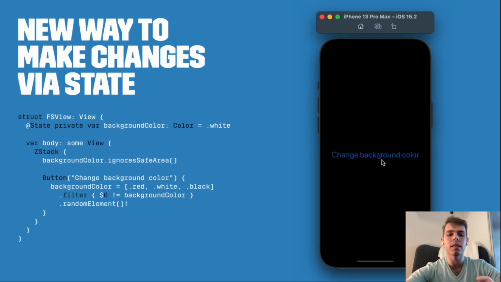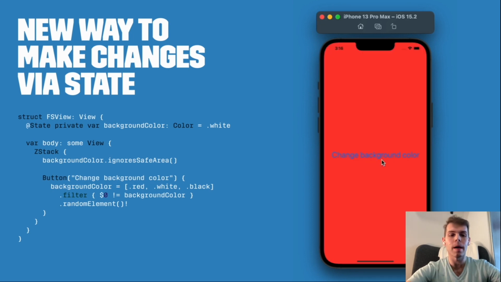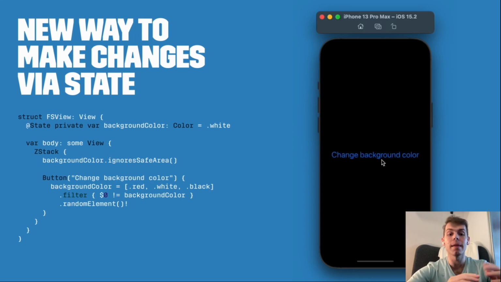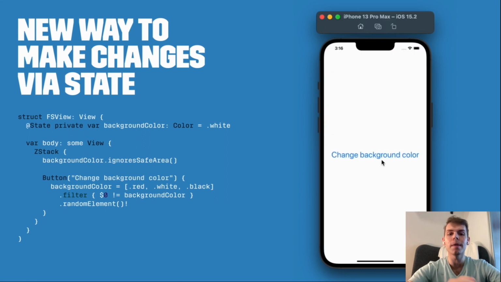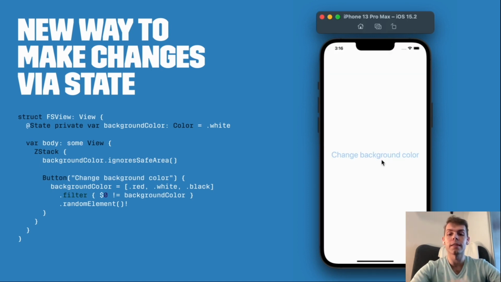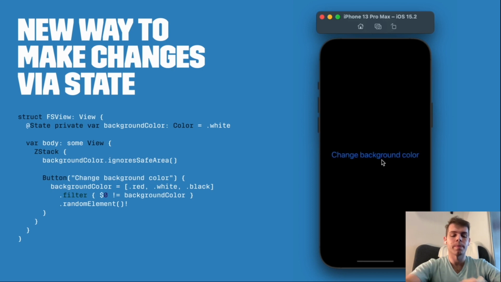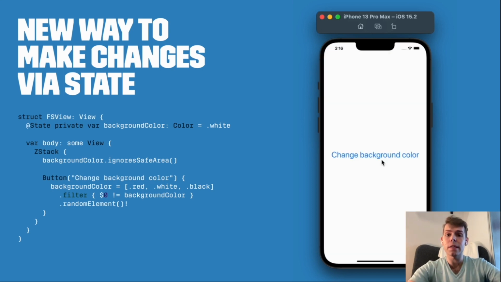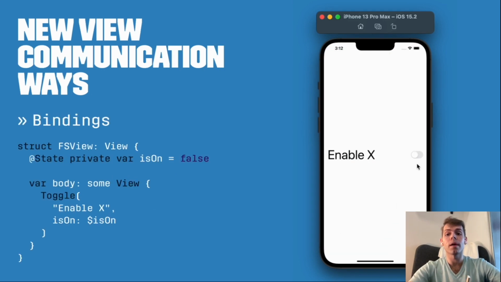So let's imagine that this view has a parent view. That parent view, at least as per current definition, will not be able to change this background color. So you might be wondering, how can other views or even models change the state belonging to other views? And to answer this question, we need to have a look at how SwiftUI communicates. So we need to have a look at the communication patterns in SwiftUI.